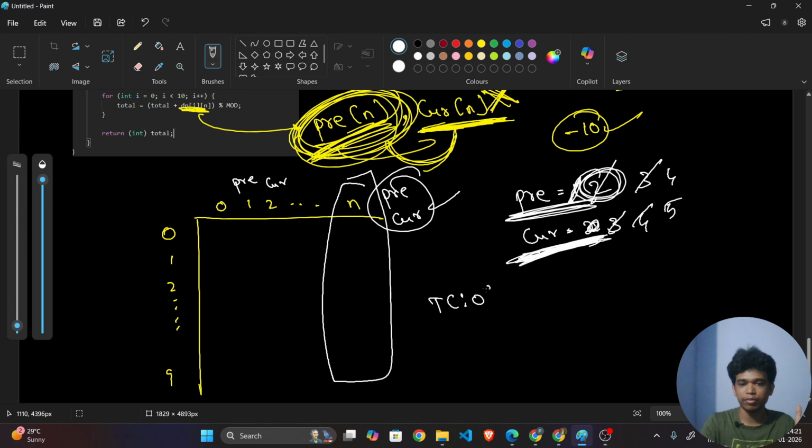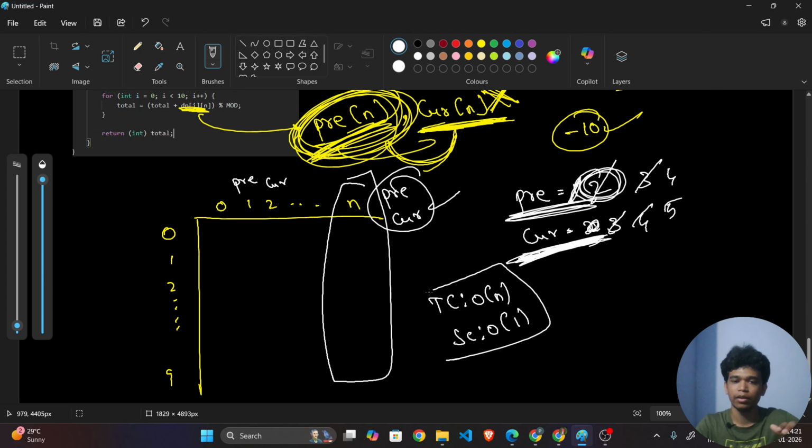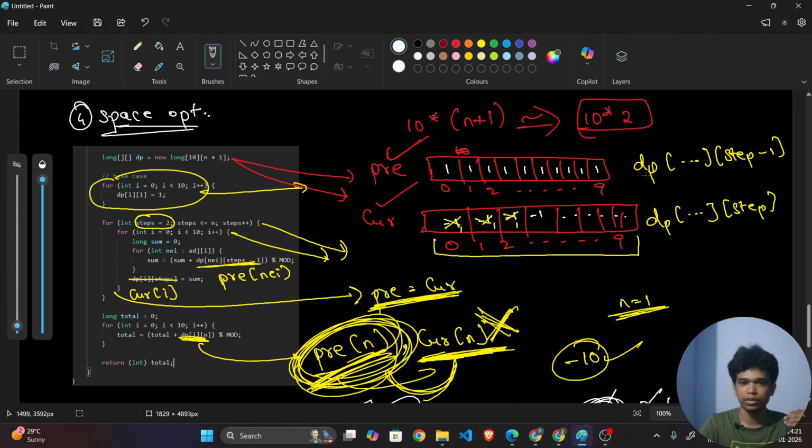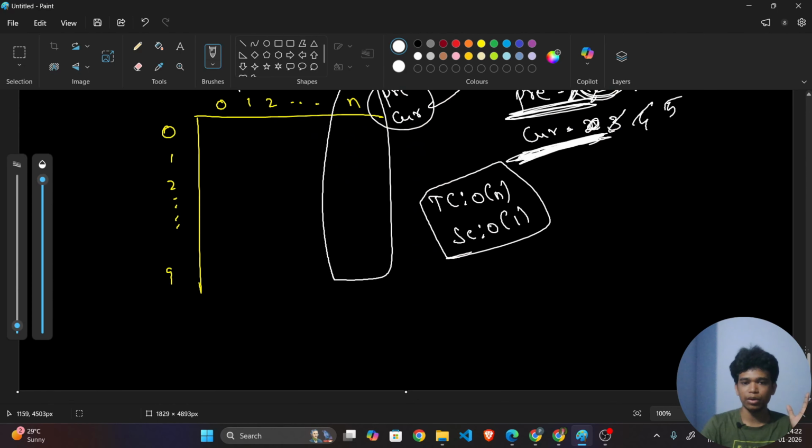Now tell me, what is the time complexity? It is going to be O of n, and space complexity will be O of 1, the constant space. Okay, because we are only using 10 cross 2, which means the constant space. Only 20 space we are using. Fine. So this is how we will be optimizing the recursion by using dynamic programming.